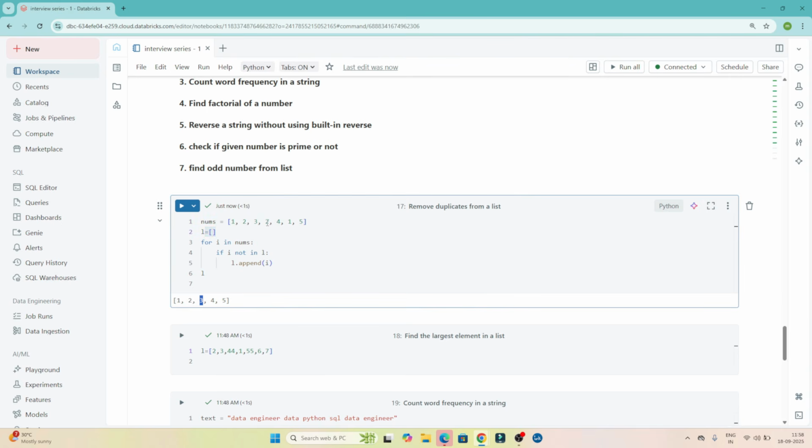After that, again two will come. It will check whether two is present in the list or not. Two is already present, right? Then it will skip this value and check the next value. So like this it is happening, and it is only appending the unique values into this list.